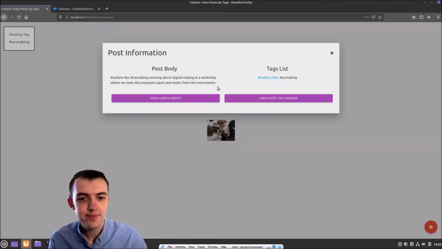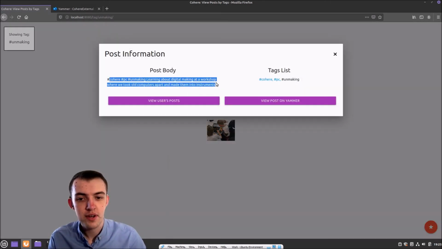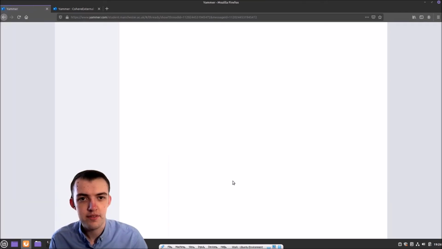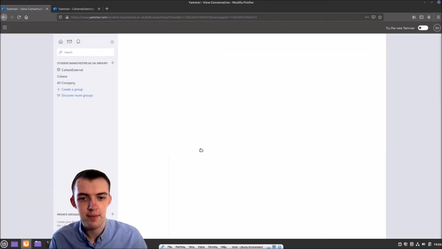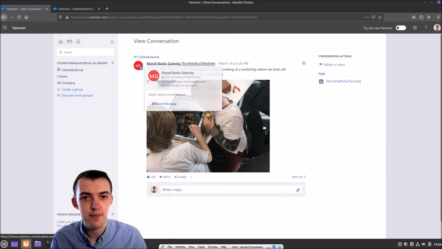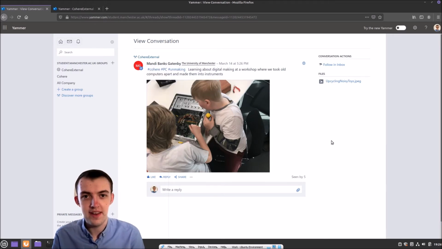Now I can click on this, and you can see we've got the same post body from before, and we can also see the tags list here. We can also then view posts from just the user, which I'll come back to later, and we can also directly view the post on Yammer as well. So clicking this will then take me through to the post page on Yammer directly. This is particularly useful because for data protection reasons we don't actually store the user information anyway. So even though obviously we can see here this is a post from Mandy, we do not display that anywhere in the data.